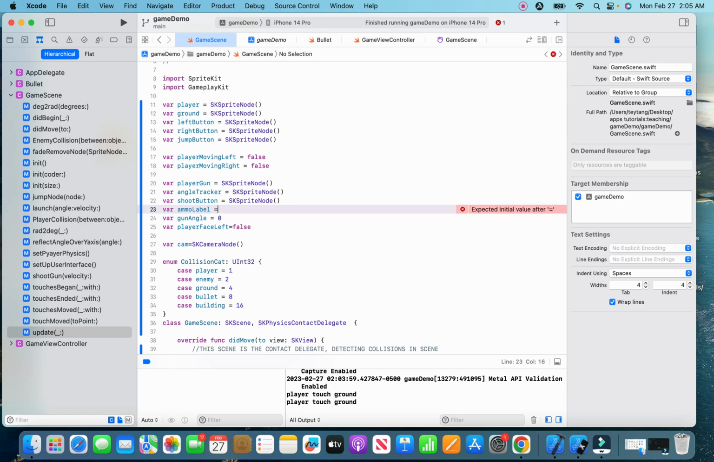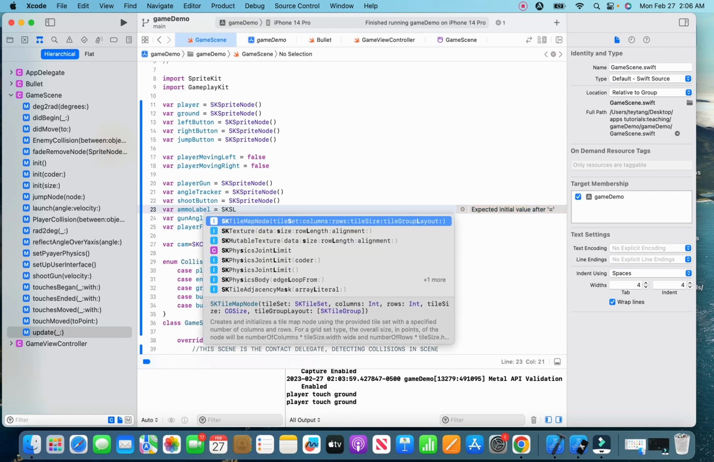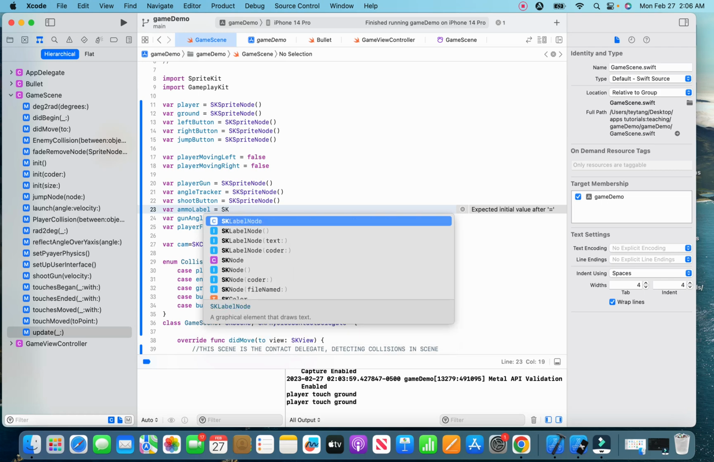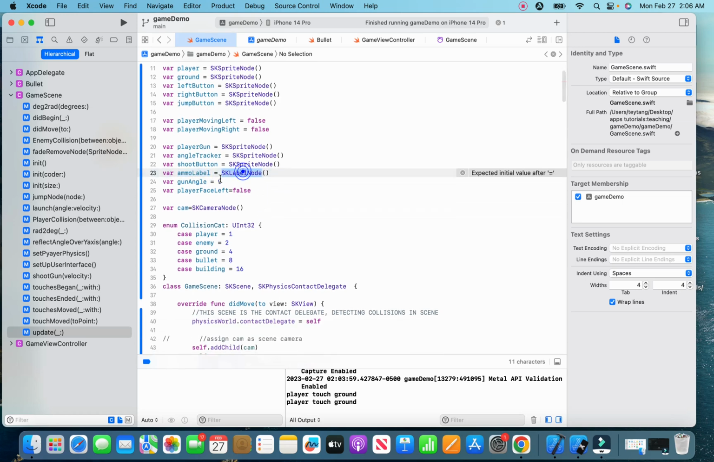That way, because the ammo label's text, for example, changes as the ammo gets used up or new ammo gets collected, right? So here you would do SKLabelNode, because it's a label node, and make that just an empty object right now. An object of SKLabelNode, right?